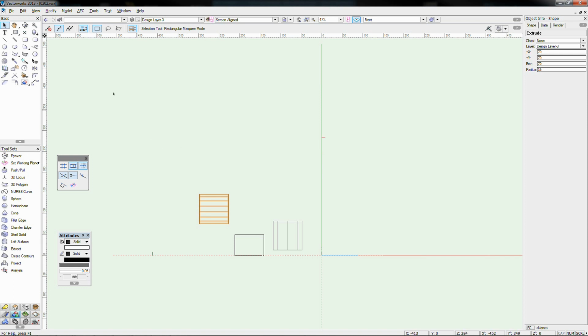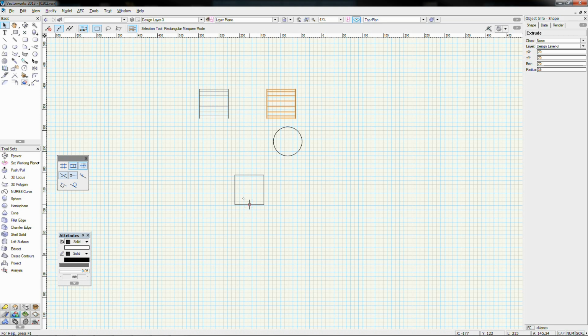The mirror tool works exactly the same as normal in here. One click, two click, and it duplicates in the view that you're currently looking at. So that's worked in both the vertical and the horizontal.